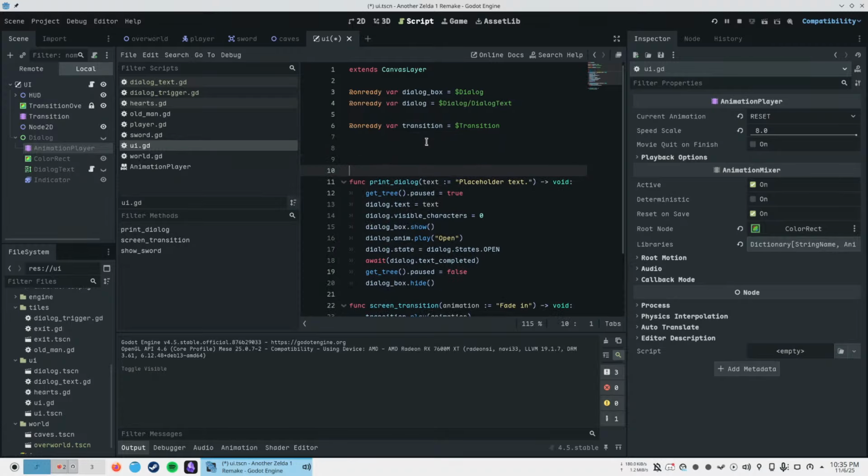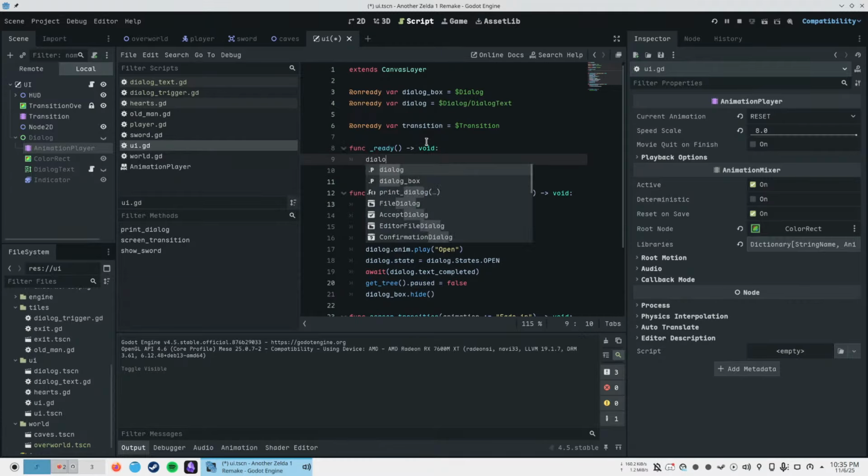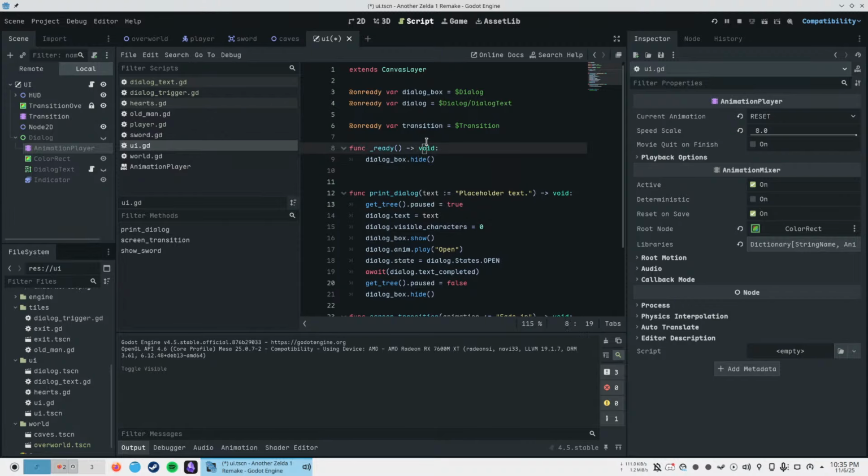I'm just gonna make this hide by default because it's annoying me. Dialog box hide.